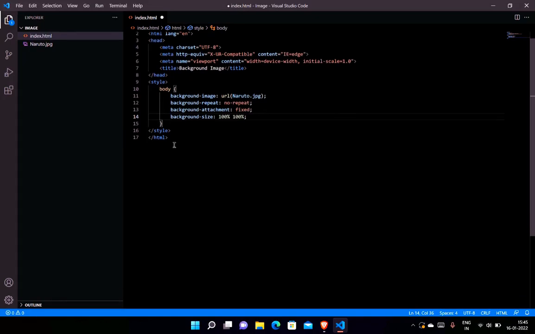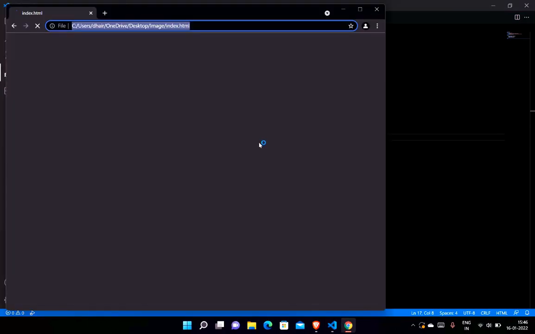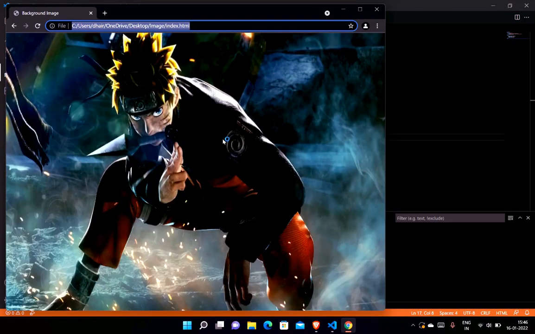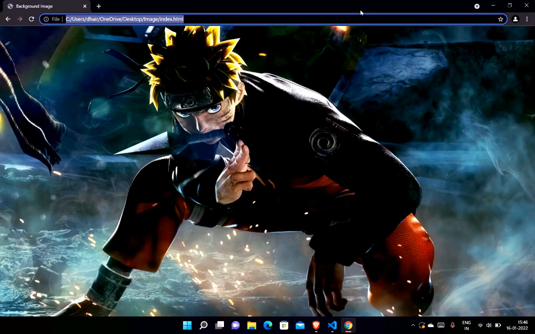Then close the style. Okay, done. Then we will start this. We'll launch in Chrome. See, as I told, it came. So this was the tutorial on how to use the background image as HTML background. Thank you.